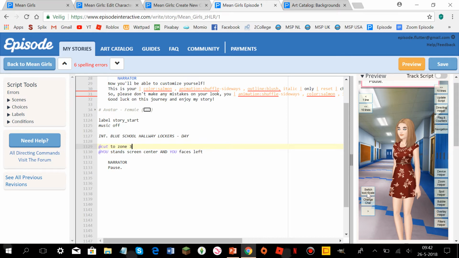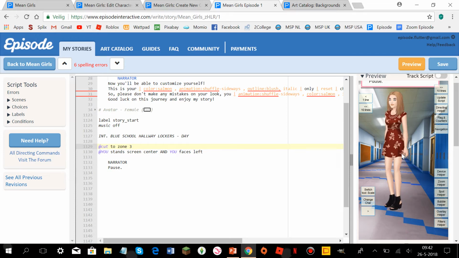You can switch tool to scale, and you can make her tinier by going up, as you can see right here. Then you can switch your tool to move, and you can move her back into the hallway, and you can just kind of do this until you're happy with your end result.